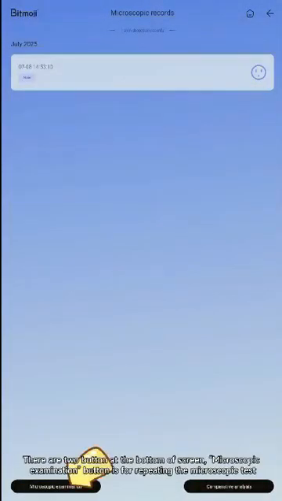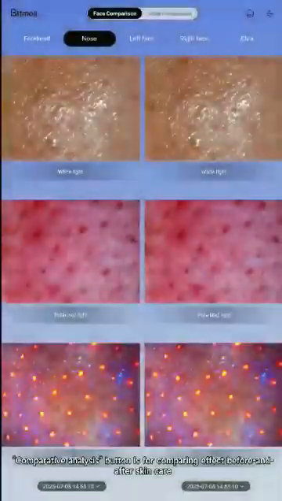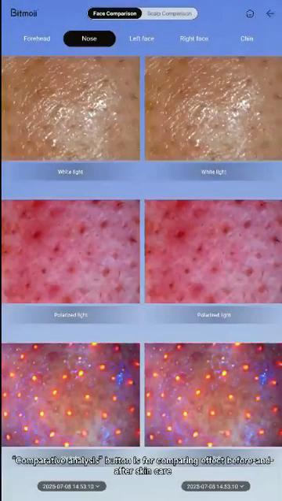There are 2 buttons at the bottom of screen. Macroscopic examination button is for repeating the macroscopic test. Comparative analysis button is for comparing effect before and after skin care. Profile chart.